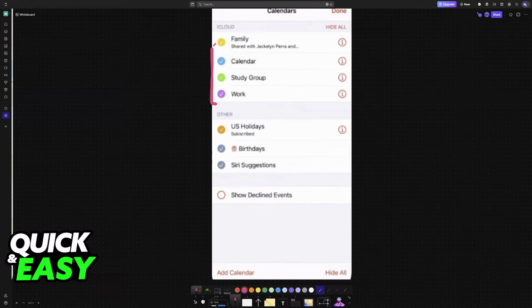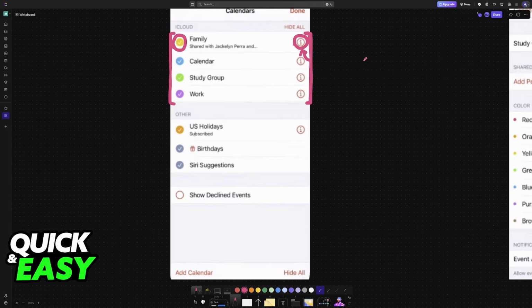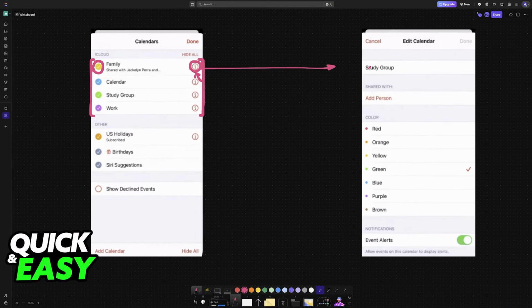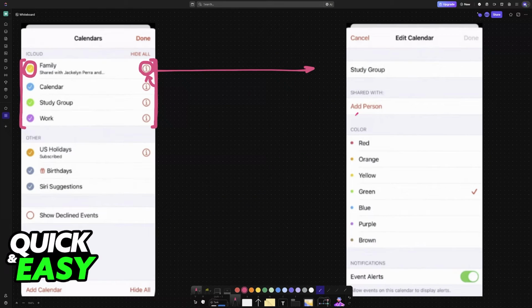They are going to be sorted according to your preferences, and they are easy to access, especially if you color-coded them. So for example, this yellow one is color-coded for family. Find the specific calendar that you would like to share and choose this information icon right beside it. By tapping on this information icon, you will see the title of this particular calendar and finally the option to share it with other people.